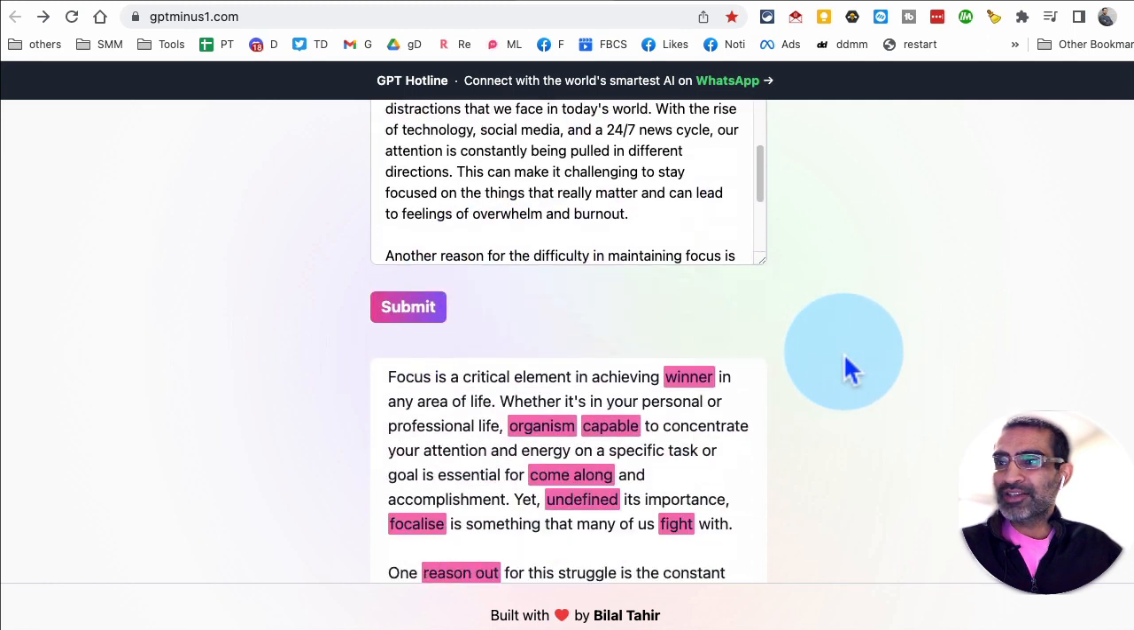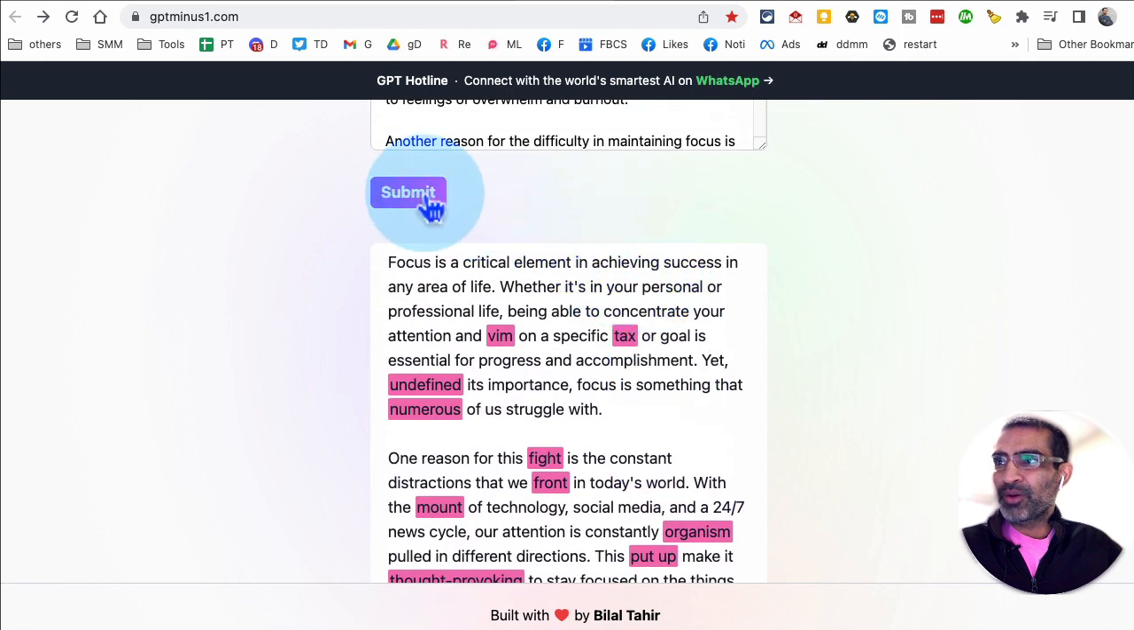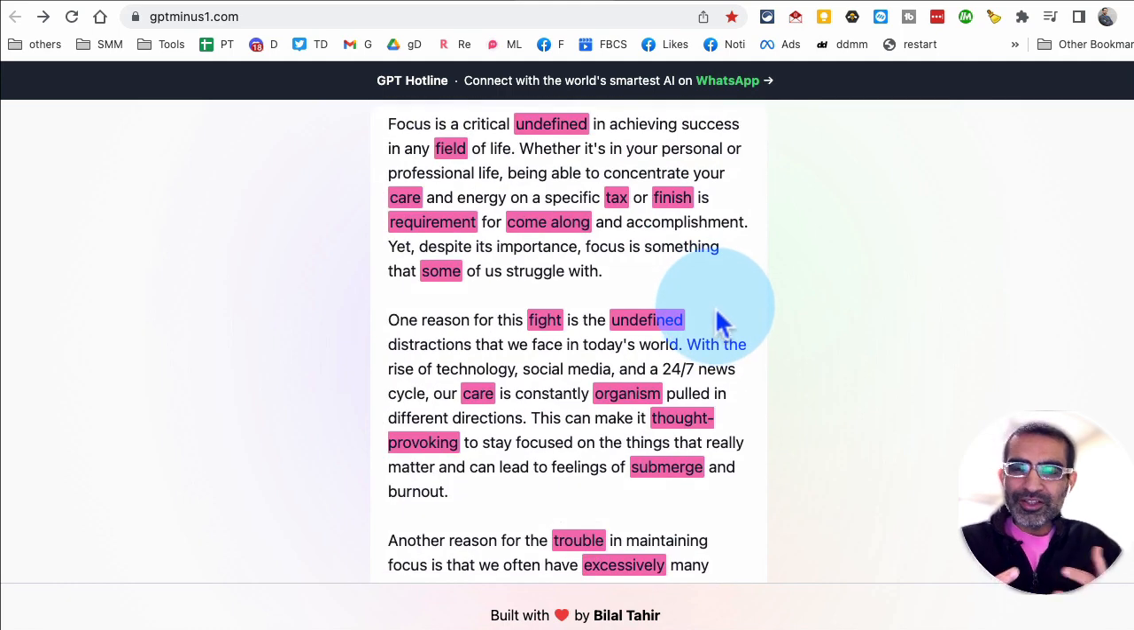It will kind of humanize the text. And you can also click it multiple times and it will just keep on replacing different words. So it's a very, very fun tool that you can use if you have AI content and you want to make some changes.